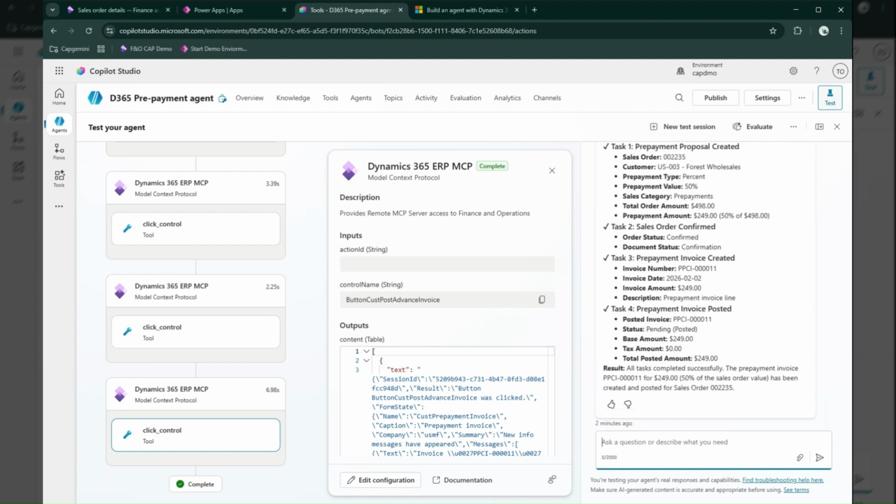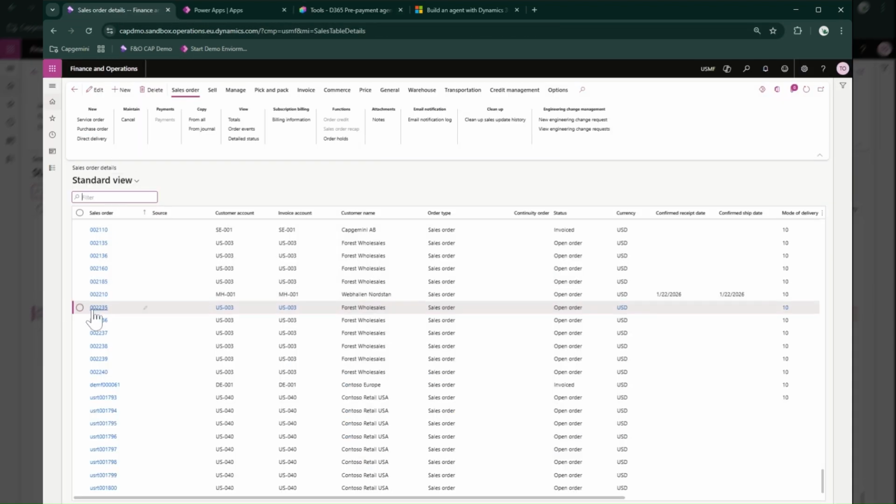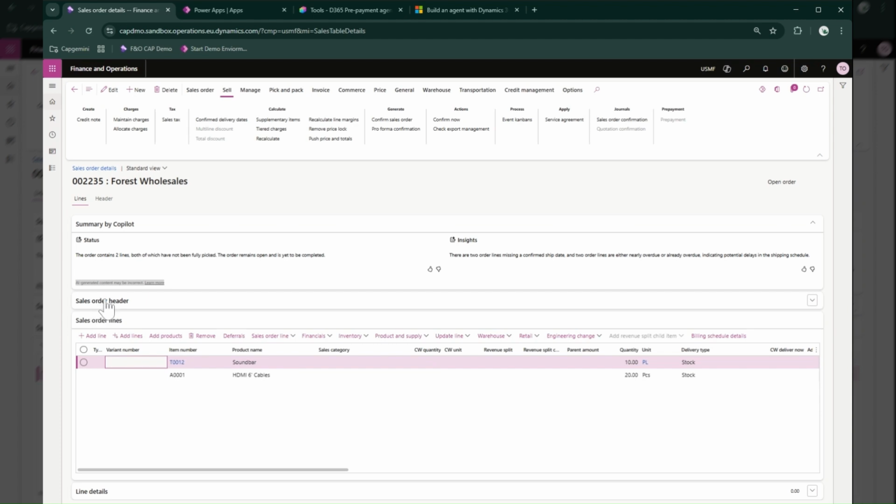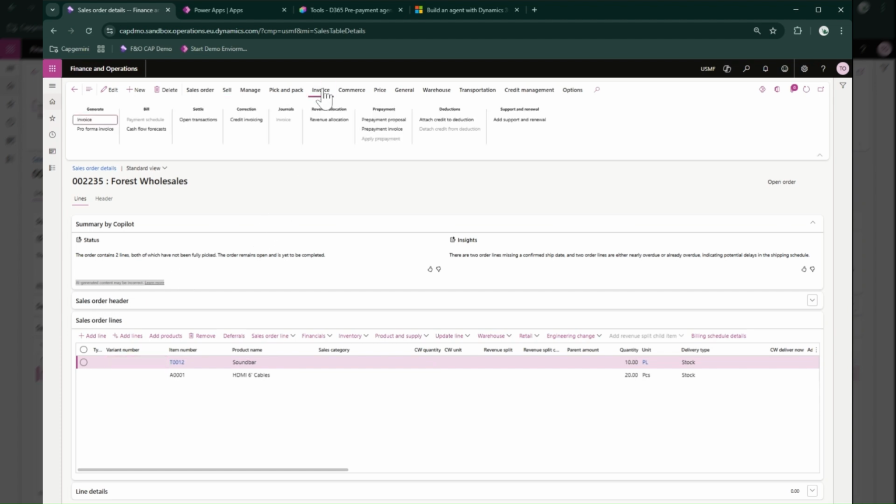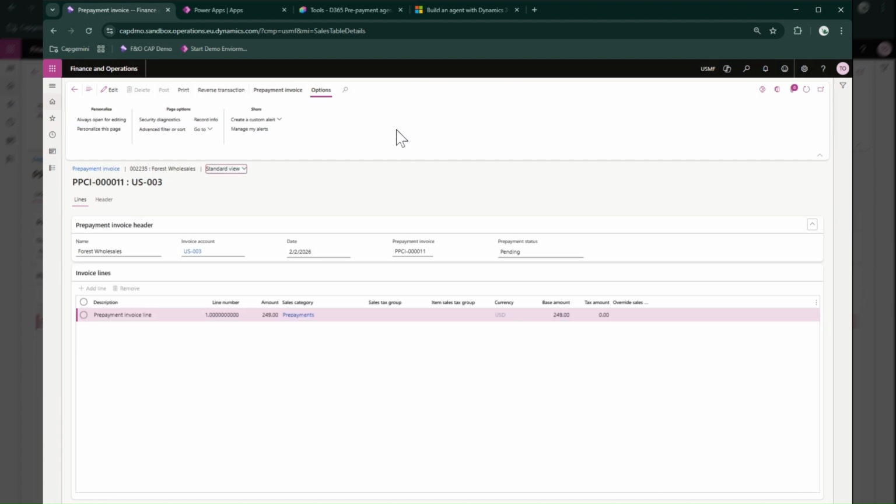Okay, so now it says it's done. So let's go in and check what the result was. We start by selecting and refreshing the sales order that we had before. We go into invoices. We can see that we have prepayment invoice enabled, which means that the prepayment proposal is created. And if we go in and look at it, we can see that we have it here. You can't post it anymore. It's posted. Then it has done its job.